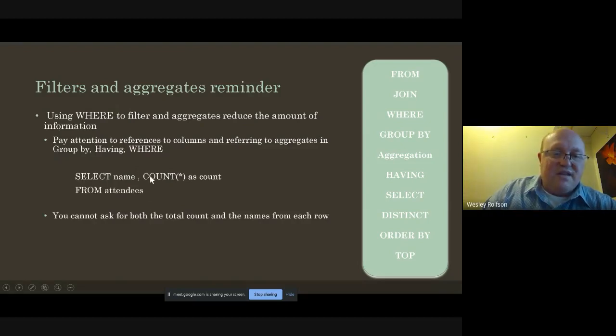And this is another example of, once I start using aggregates, I have to pay attention to something else. What I want is for it to tell me the name and the count of everything, and we're going to call that column count. Well, the problem is I just asked it to tell me how many names there are in the name column, and then I said, tell me every name. And so the SQL processor doesn't know what to do with that.